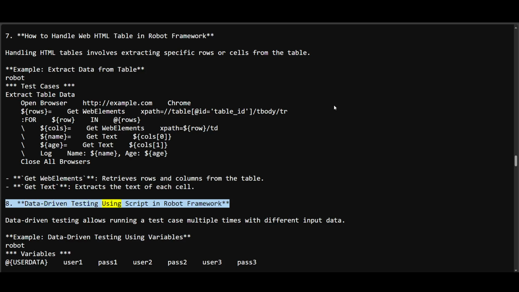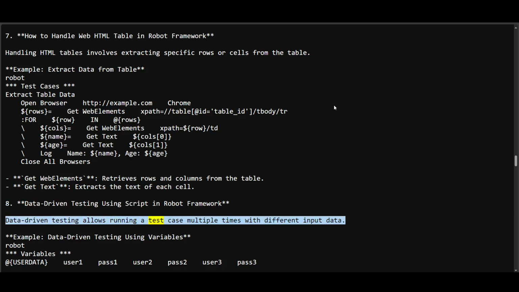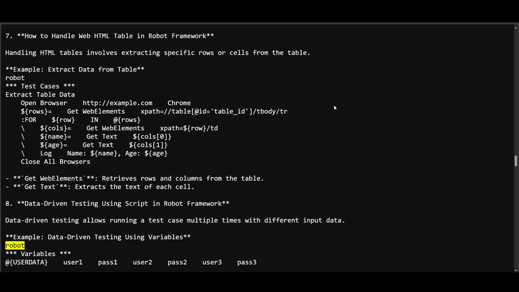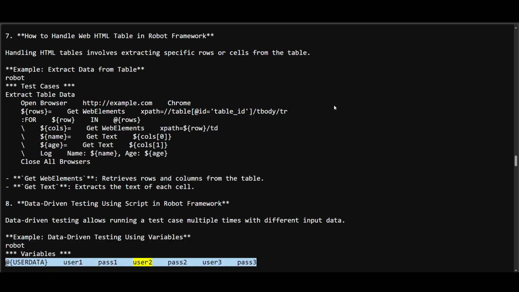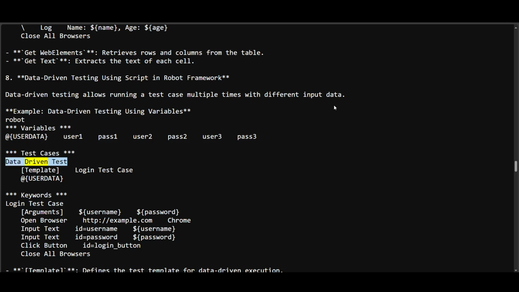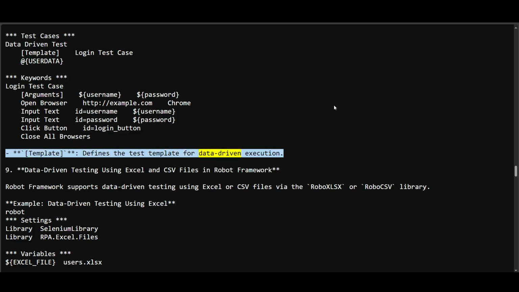8. Data-driven testing using a script in Robot Framework. Data-driven testing allows running a test case multiple times with different input data. Example, data-driven testing using variables: Variables, @{user_data} user1 pass1, user2 pass2, user3 pass3. Test Cases, Data Driven Test: Test Template Login Test Case, @{user_data}. Keywords, Login Test Case, Arguments ${username} ${password}: Open Browser http://example.com Chrome, Input Text id=username ${username}, Input Text id=password ${password}, Click Button id=login_button, Close All Browsers. Test Template defines the test template for data-driven execution.